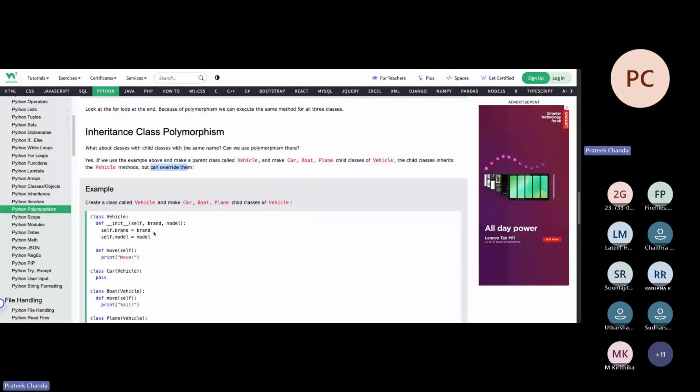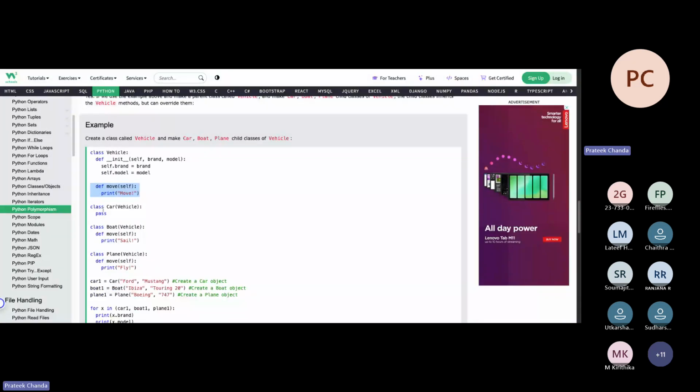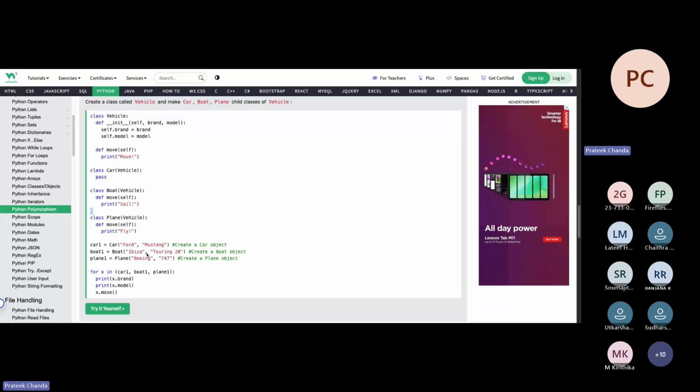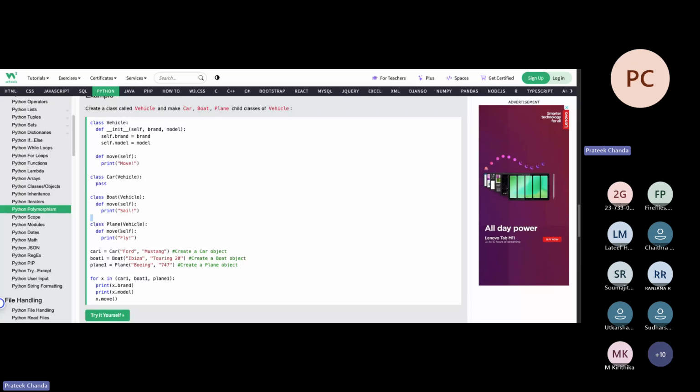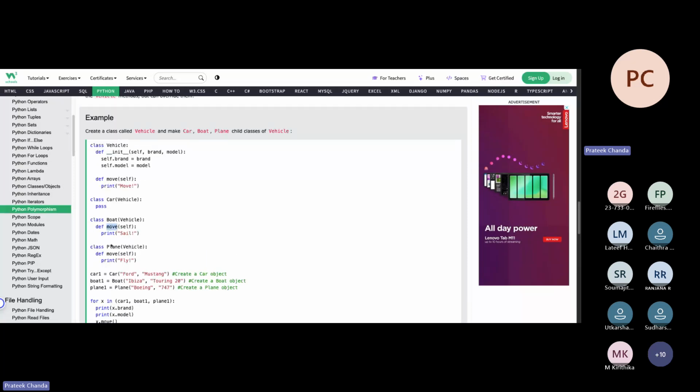So I define class vehicle with self.brand equal to brand, self.model equal to model, and I have the move function as a generic move. Now for child class car of parent vehicle, I can just simply add pass because the default function is already move. For class boat, I can override the function move to print sail, and similarly for class plane. Now if I do the same thing, it would give me the same output. So it's inherited class polymorphism where each class is a child class inheriting from the parent class vehicle, and you add polymorphism where you override the function for each class separately.